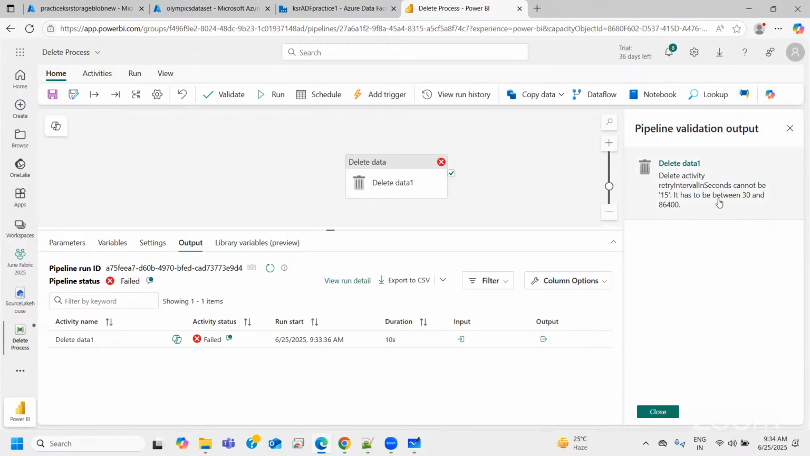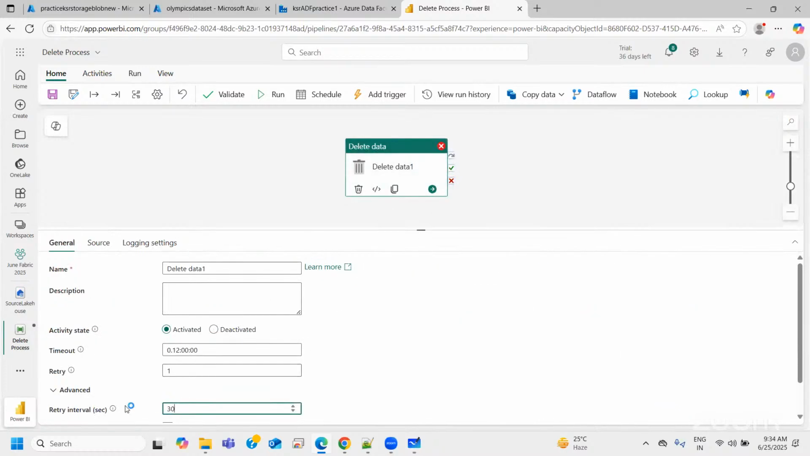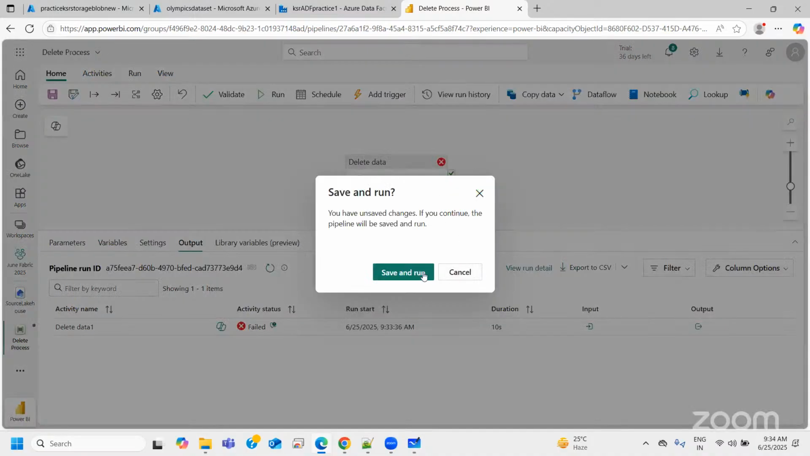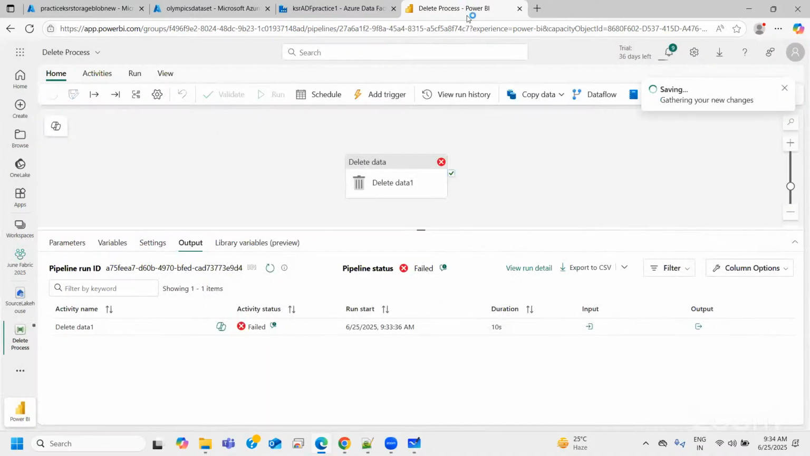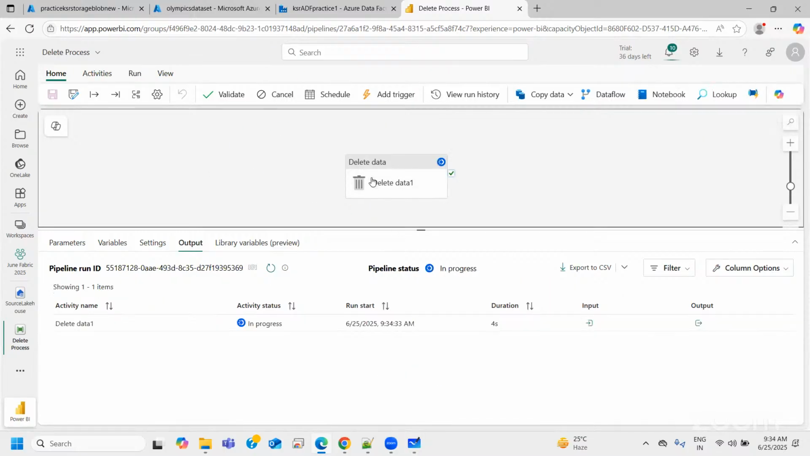Seconds cannot be 15. It has to be between 30 and 86,400. So minimum should be 30 seconds time gap. Okay, let's go with that. I'll run it. So if this delete activity is getting failed, it will rerun it for the second time. Why? Because you have used that retry, and this retry is available for all the activities, not only delete. For every activity, this is available, but you have to set up what should be the second attempt, right?